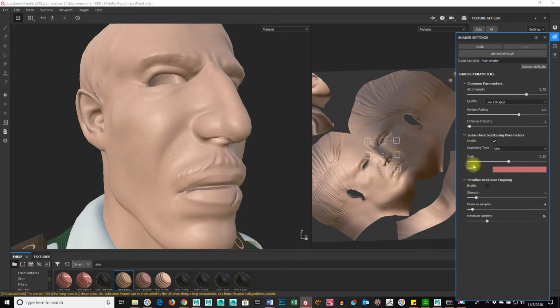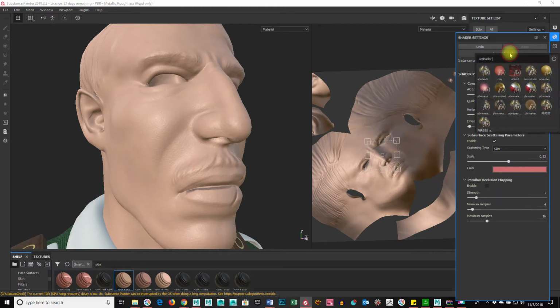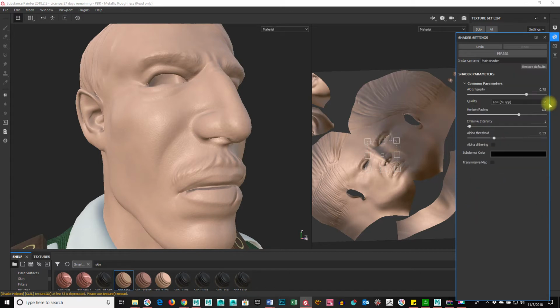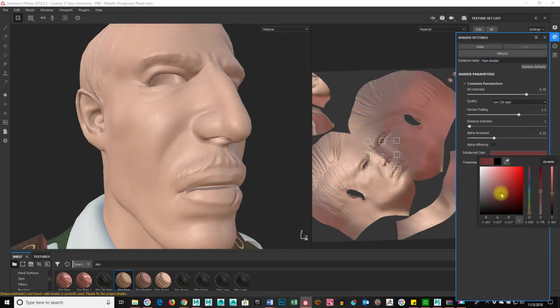So let me show you how this turns on. Right now we're using a PBR rough metal, but if I go into here, there's PBR SSS, which is subsurface scattering. And when I turn that on, now watch this. There's a few ways of doing it, but now there's a subdermal color. And I can actually turn this on. And look at that. Do you see that?